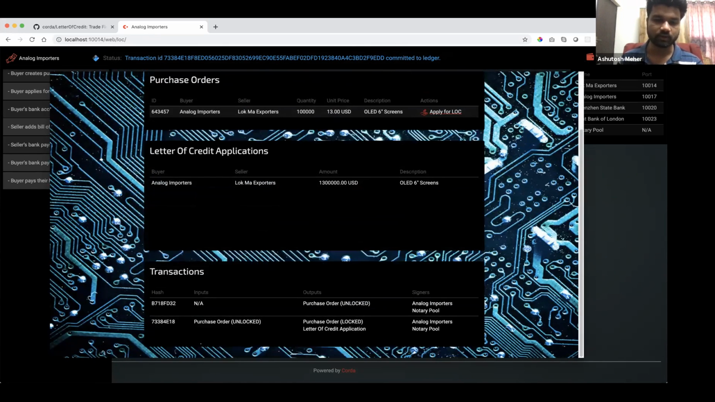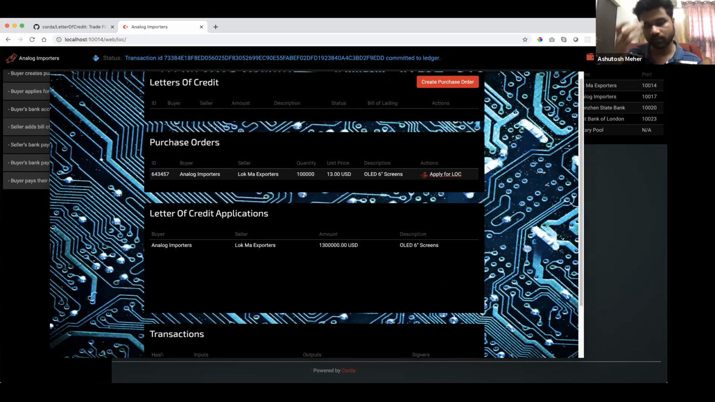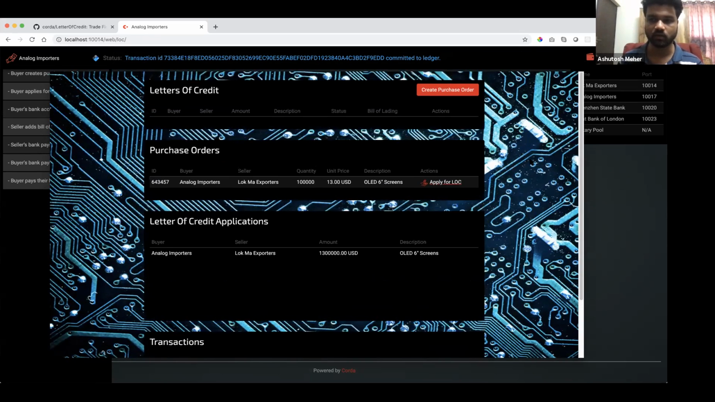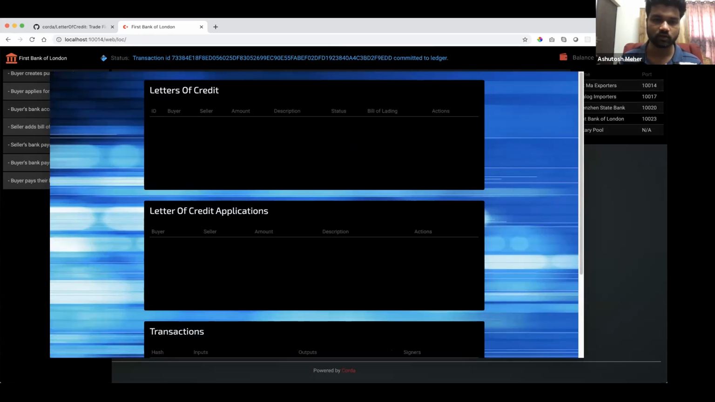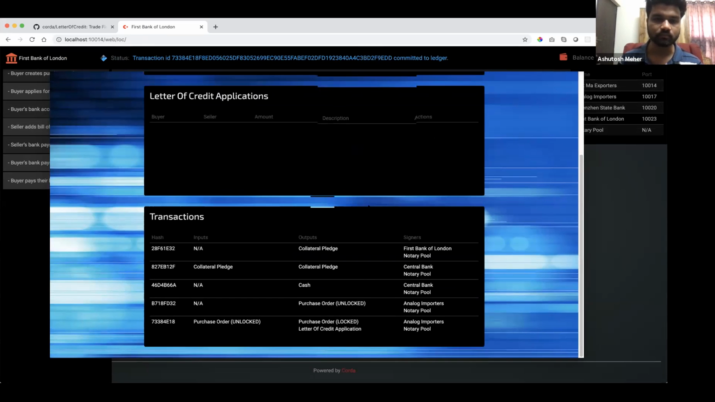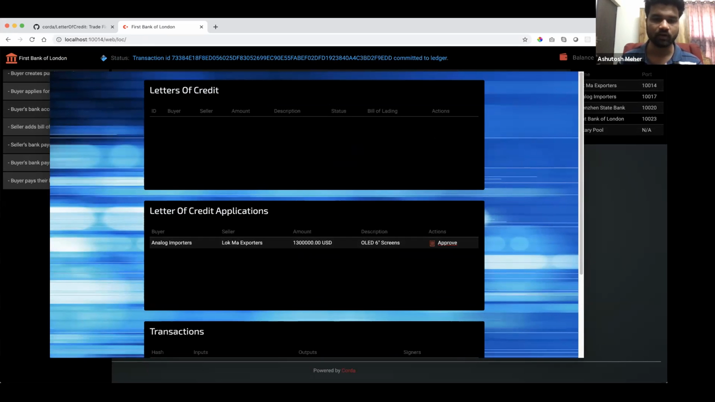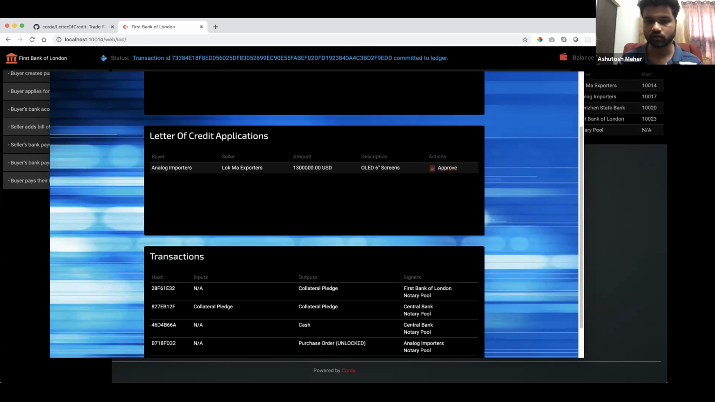So if you look at the transactions, your purchase order is now locked, and an application for the letter of credit has been made, right? This application will basically need to be accepted or approved by the bank. So if you go to the bank and look at the letter of credit application in your bank, here you go. You have an application for letter of credit, which you can now approve as a bank.